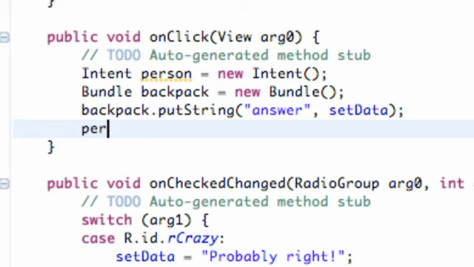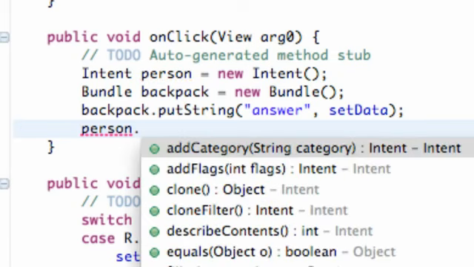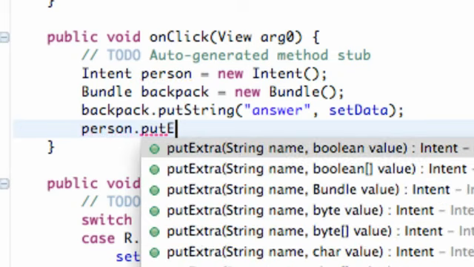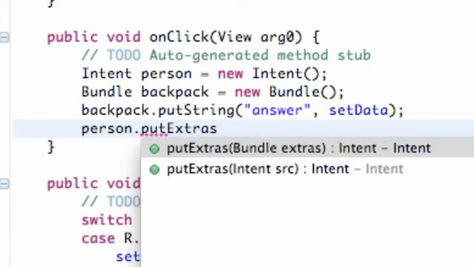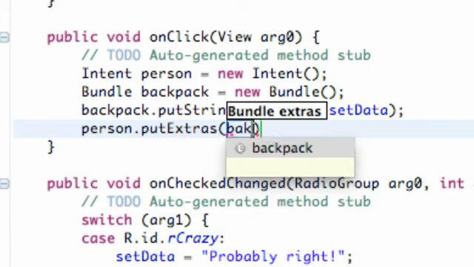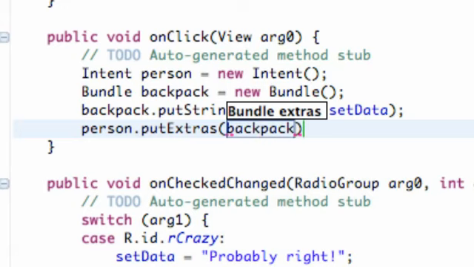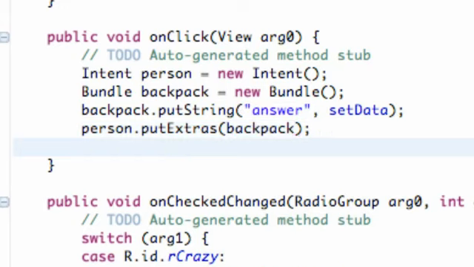Then the only other thing we need to do is have the person carry the backpack now. So we're going to say person, which is our intent, dot putExtras. It takes a bundle, and our bundle is called backpack. And there we go. Pretty much the same thing we've done before, but we're going to add two different things.